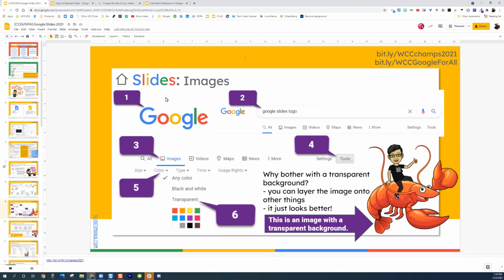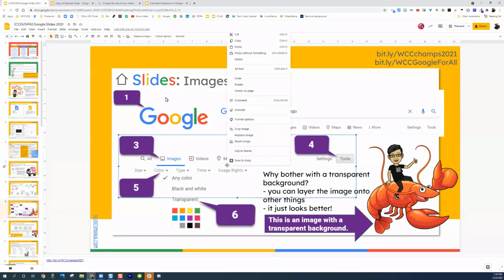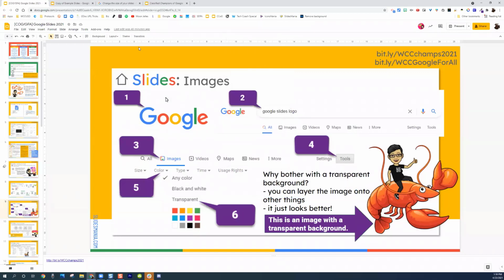So I'm going to show you how I put in a picture. There are a couple of different ways to do this, but I'm going to show you what I think is the best way, because I'm very picky about my images. I know exactly what I want. Okay, so I'm going to go into our example and show you what I do.